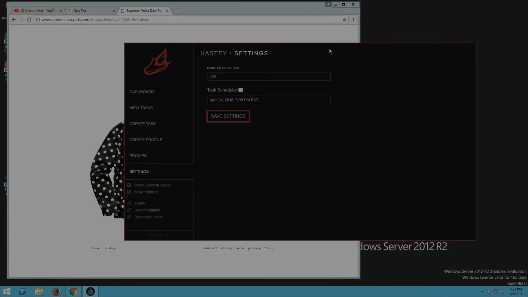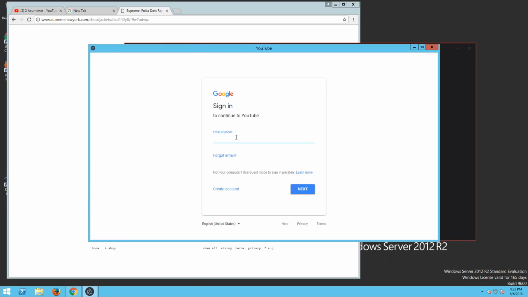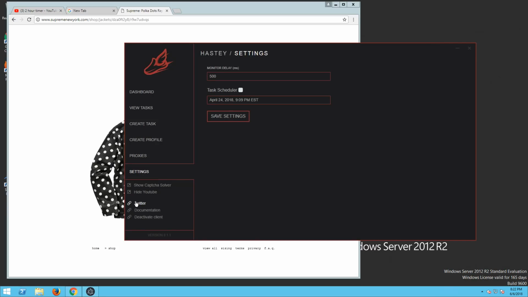Alright guys, so before we start the tasks and attempt to check out, we should go over something very quickly, which is captchas. Don't forget, Supreme has captchas, okay? Invisible reCAPTCHA. So to avoid these captchas, or to get one clicks or really easy captchas, you want to first of all click show YouTube here.